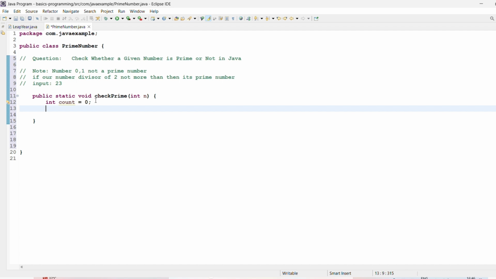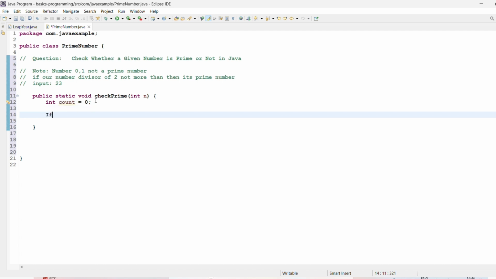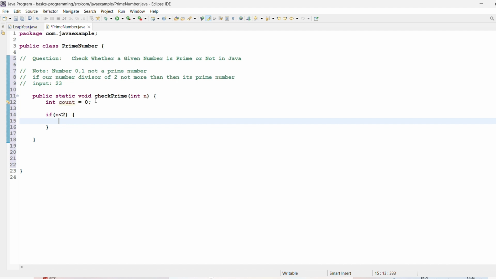Okay, so the first condition is: if n is less than 2, meaning your number is less than 2, then directly write System.out, the given number, whatever number you have, just write the number, is not a prime. So this condition is satisfied now.